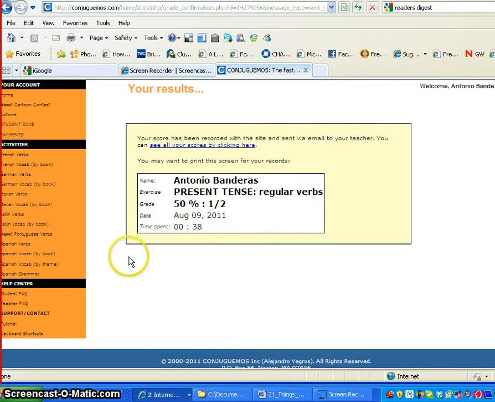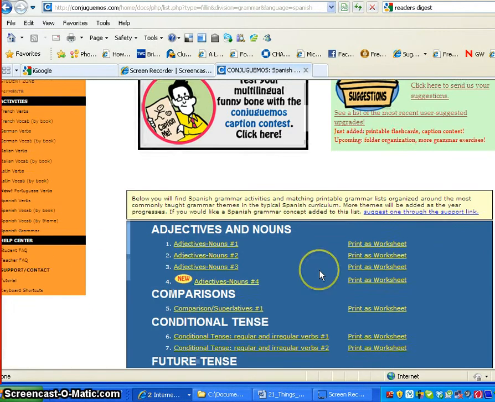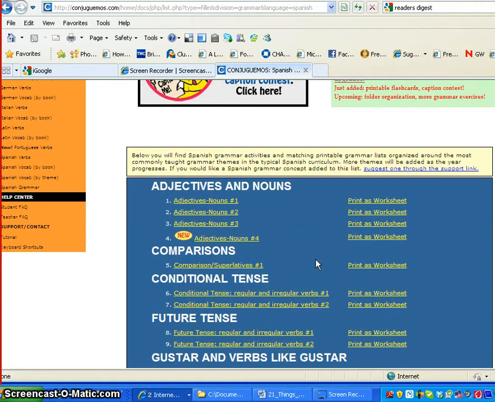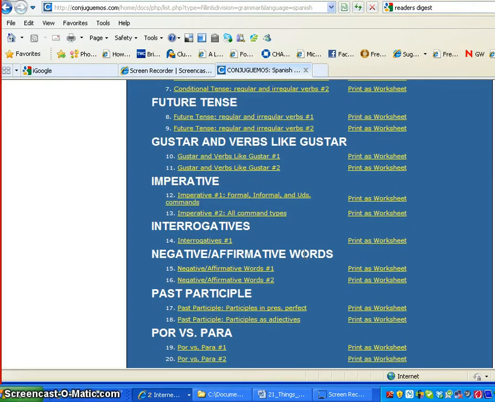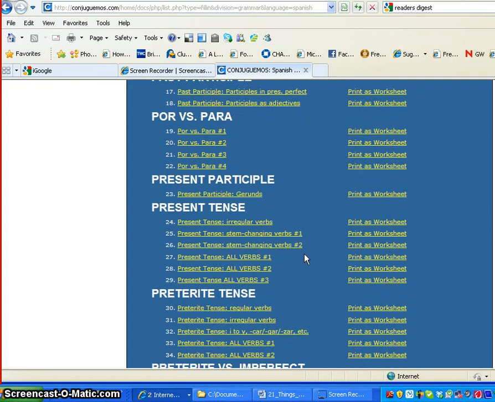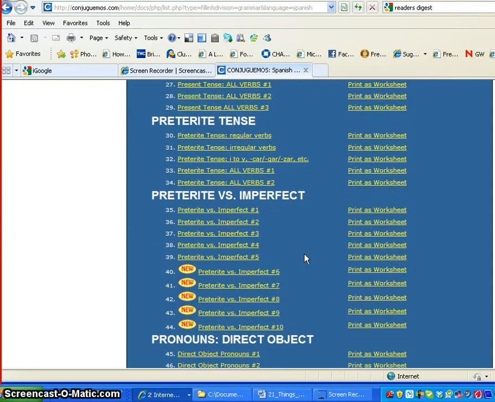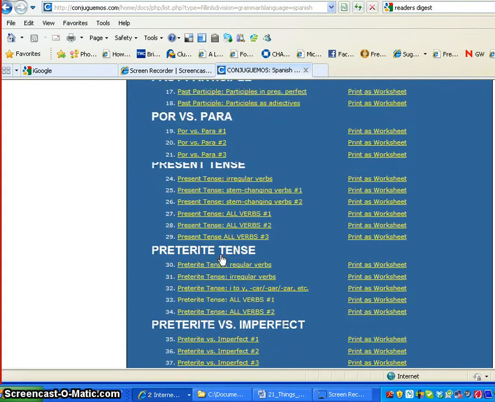Another area that we will be exploring this year is Spanish grammar. This is separated by themes. We want to practice the placement of adjectives and nouns. We want to work on comparisons, future, etc. If you scroll way down, this is where the Spanish 3s will be working in the preterite versus imperfect quite a bit. Lots of great practice here, deciding which to use.